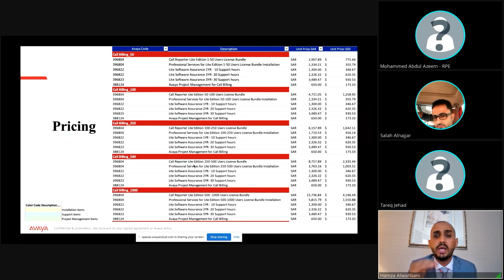You can select any one of them. There is 1 year, 2 years, or 3 years, only one of them you can select and go ahead. And the last one is the Avaya project management for this application. So the total of this will give you the total cost. This is your cost as a partner.